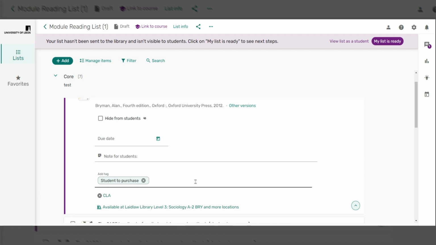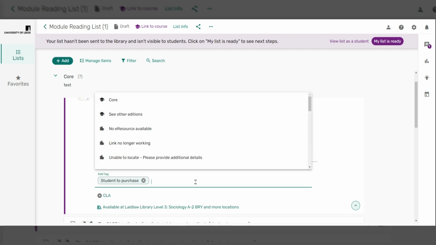You can add extra tags to an item from within the citation. If you want to delete a tag from an item, simply open the citation and click on the cross next to the tag you want to remove.